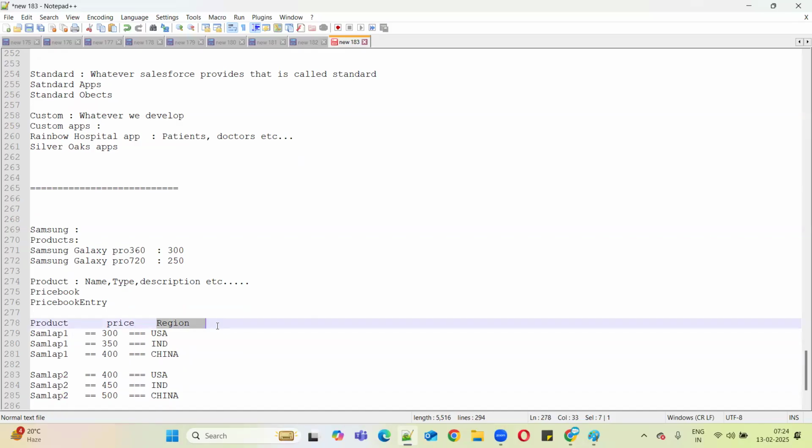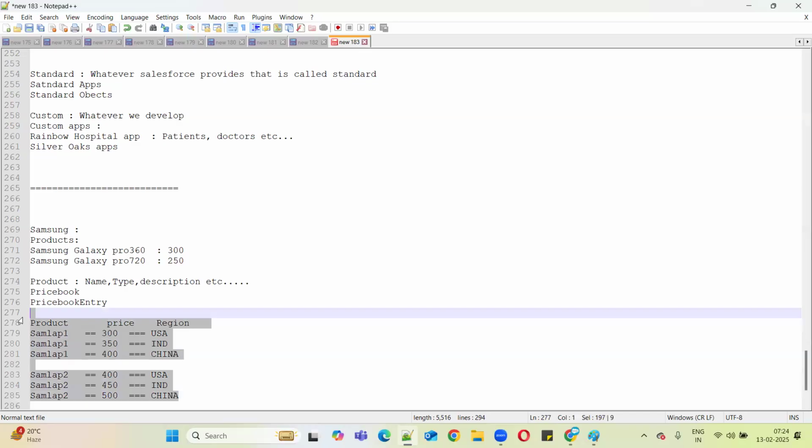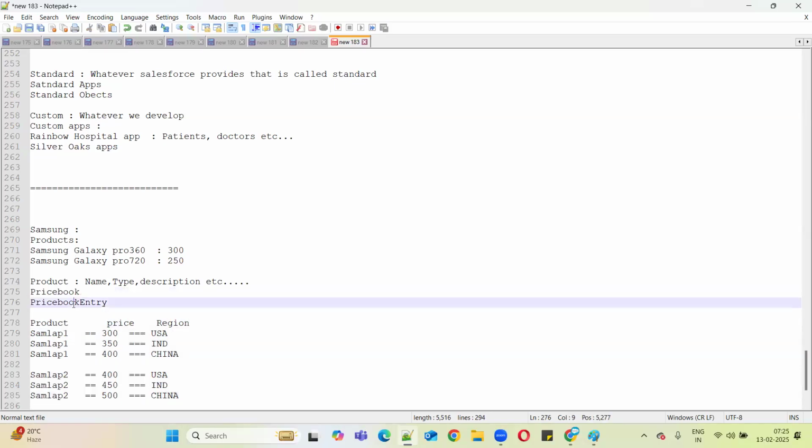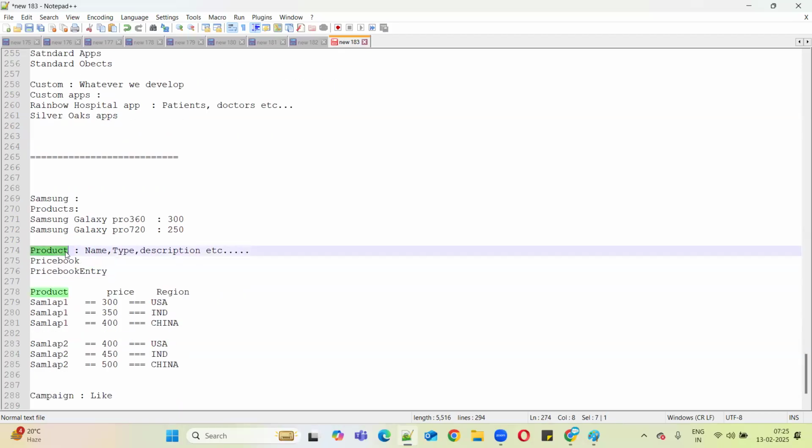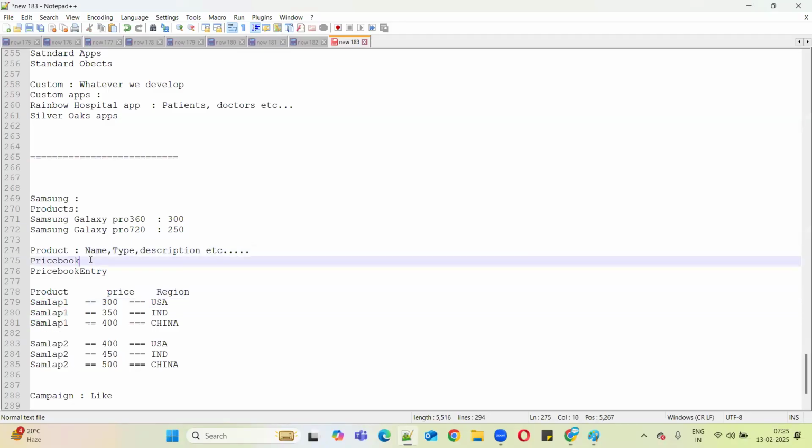So that's the reason in Salesforce, if you want to configure all these things, what we have to do is use three tables. One is product, another is the price book object, and the third is price book entry. In the product object, we can store product information like product name, product type, product description, and all those things.